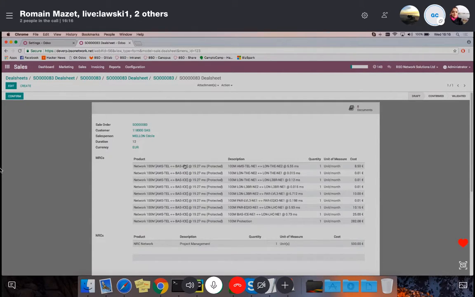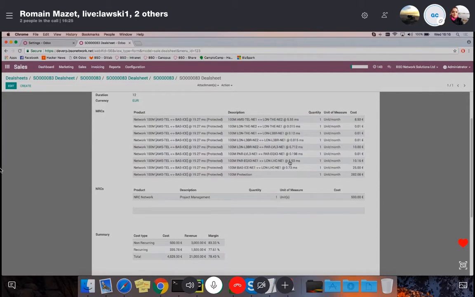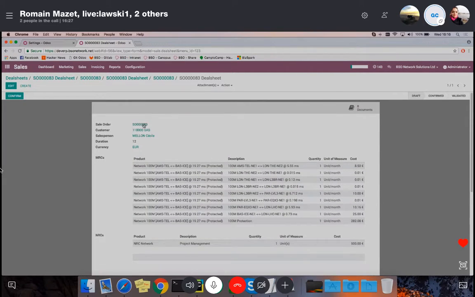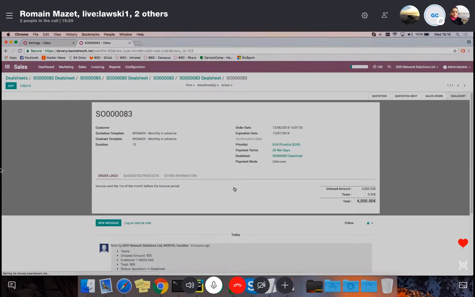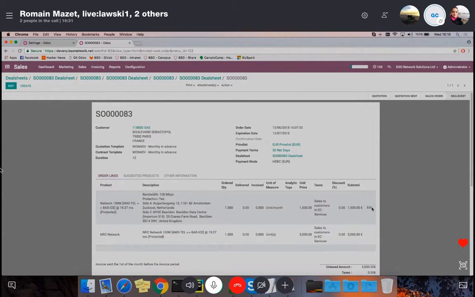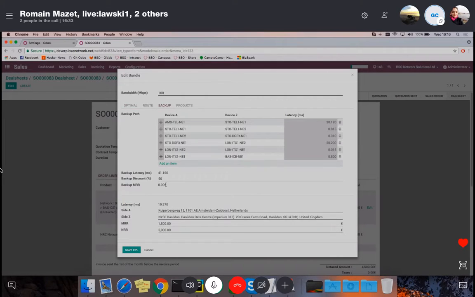So that's the path. That's the entire 100 meg Amsterdam Basildon, and then it shows every segment with the backbone it uses and the price for that segment. And the 100 meg protection is actually written in the EPL itself. So if you go on backup, you see the price. Usually the backup discount would be 50% of the selling price, of the cost.